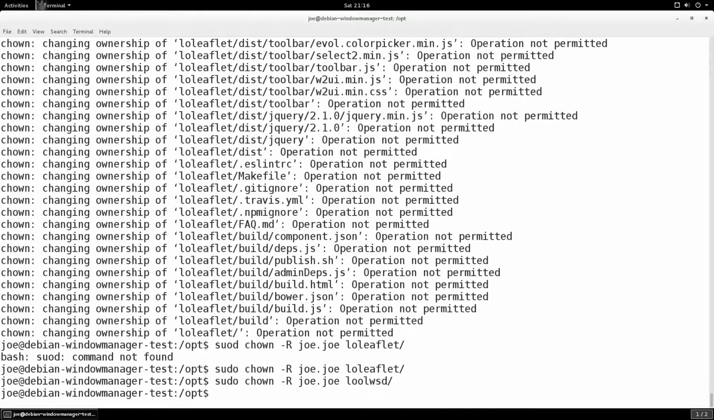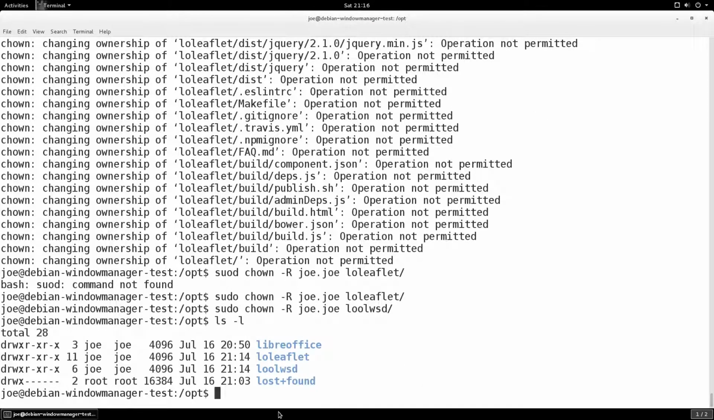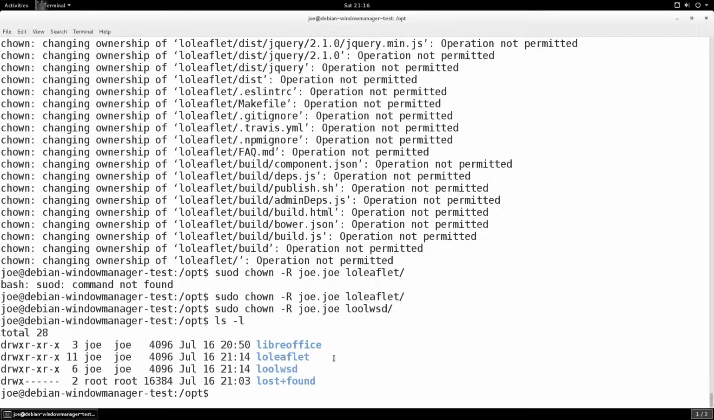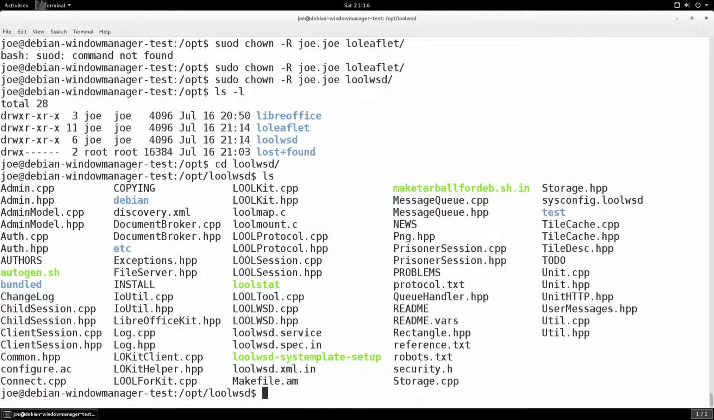The reason I did not is, in this case, yes, it's a test server and there's nothing else in there, but in some people's cases there may be other things in the opt directory, so I'm showing you this way of doing it just to be safe, to make sure you don't chown and ruin the permissions on anything else you may have in opt. But this will get you ls -l, everything owned by your user for compilation purposes. Okay. First thing we're going to do is cd into loolwsd, boom, just like so.